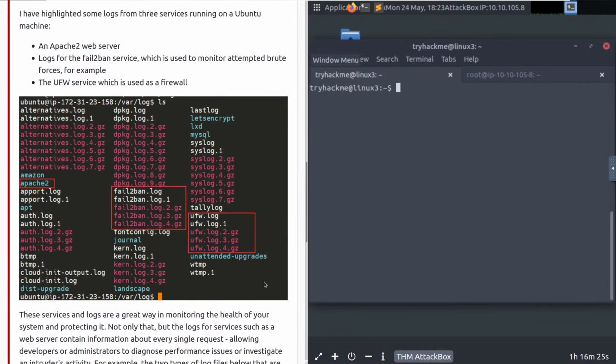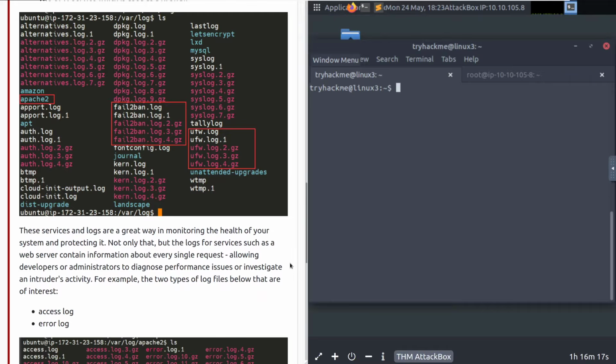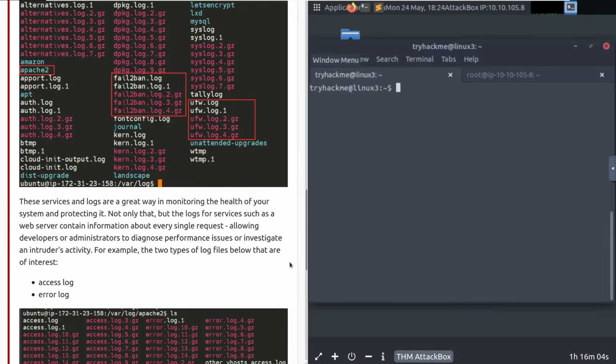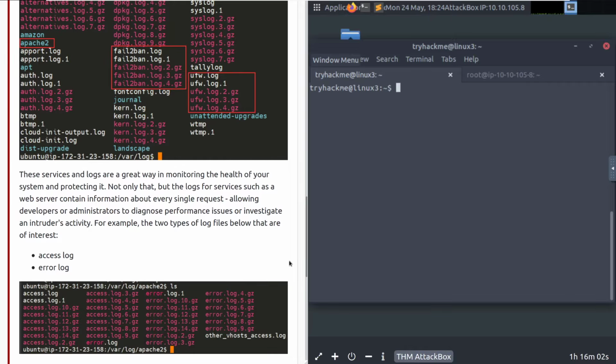And then UFW, or Uncomplicated Firewall, which, as it sounds, is just a firewall service. Also very useful if you're doing a cyber defense competition. These services and logs are a great way of monitoring the health of your system and protecting it. Not only that, but the logs for services such as a web server contain information about every single request, allowing developers or administrators to diagnose performance issues or investigate an intruder's activity.